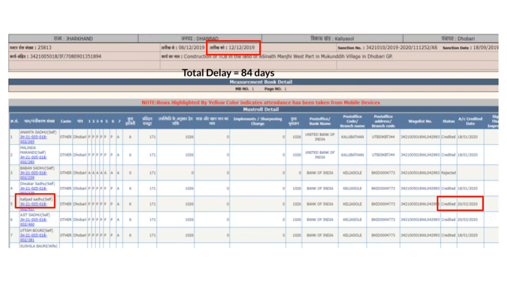In this video, we saw how to track an individual worker's entire wage payment through their muster roll and see the entire time taken from the time the muster roll was completed to the time their account was credited with their wages.